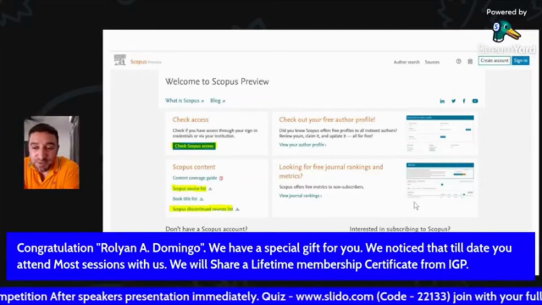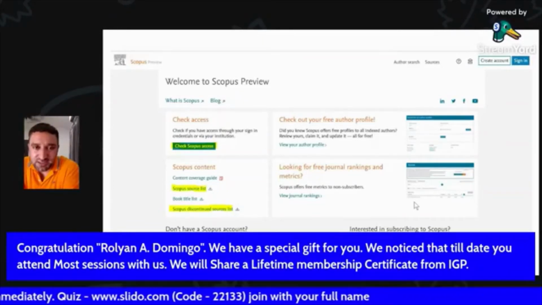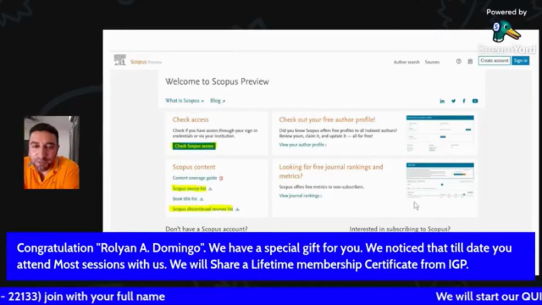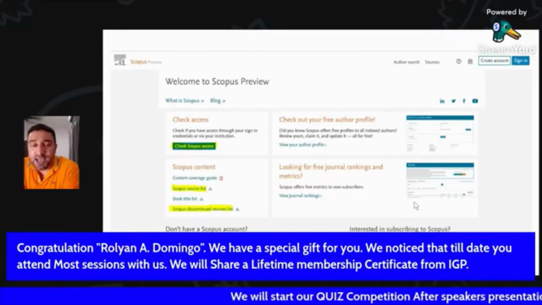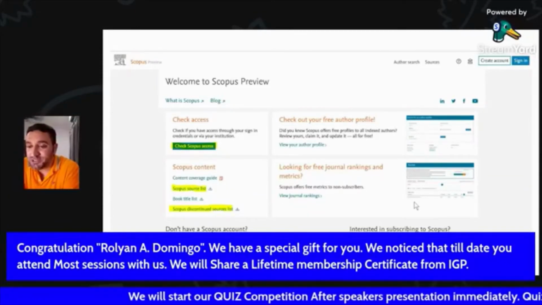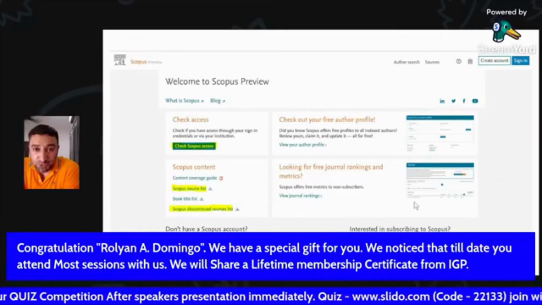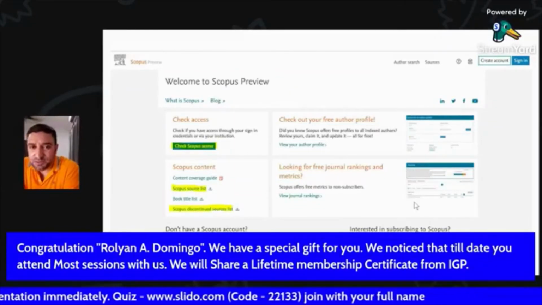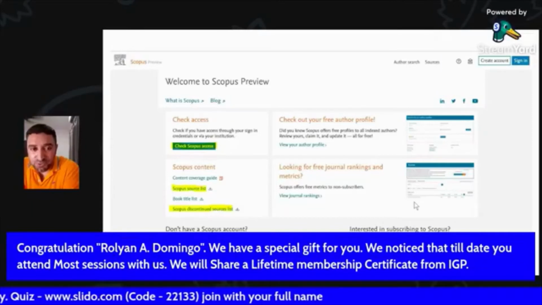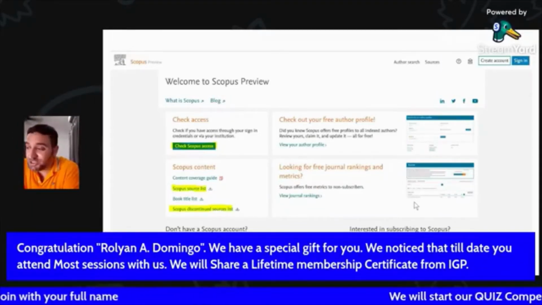It's scopus.com without any dot, without any dash, without any other words, only scopus.com. So how to check? First of all, once you open this website, you have the choice whether you want to create your account. On the left side of the website, you can see create account. If you are new to this website, you can create your account. If you already have an account, you can just sign in or log in.